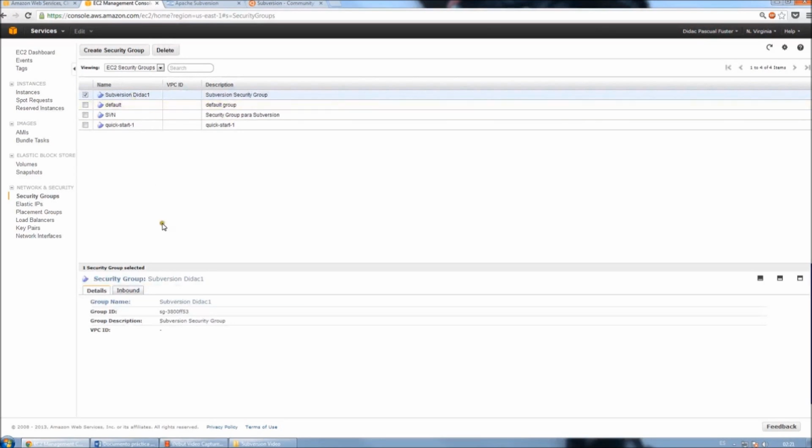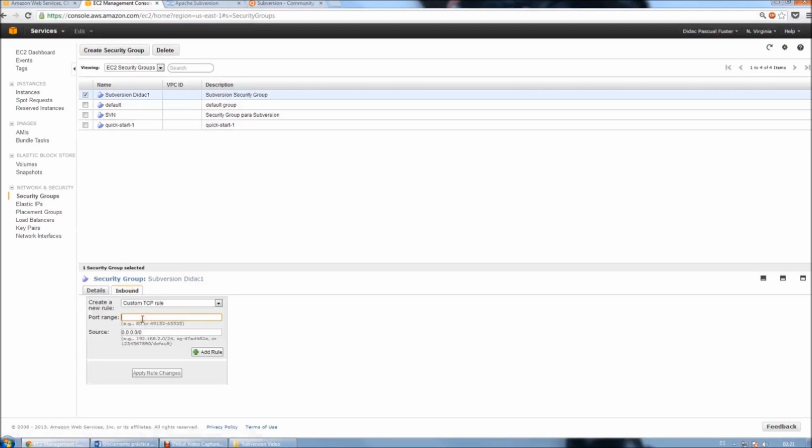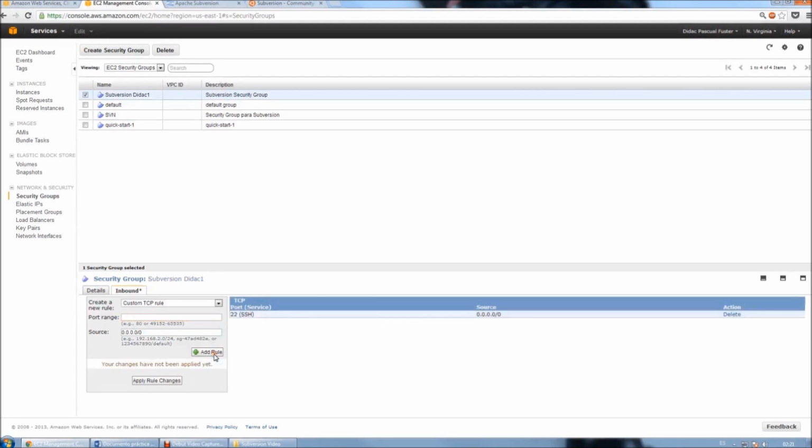So now to open the ports we want, we should press inbound, and in port range put our rule. The first port we should open is 22, which corresponds to the SSH port for secure connections. So let's press add rule and apply rule changes. Now we can see in the list that this is opened. The next port we should open is the port used by Subversion, which is 3690. So let's add the rule and apply rule changes.